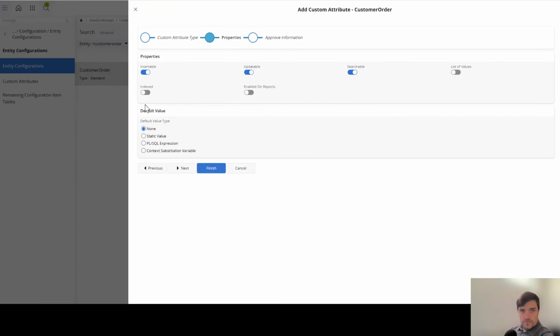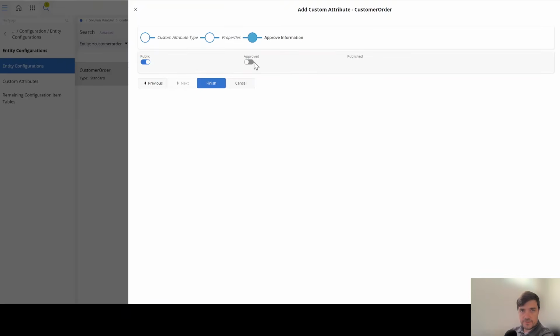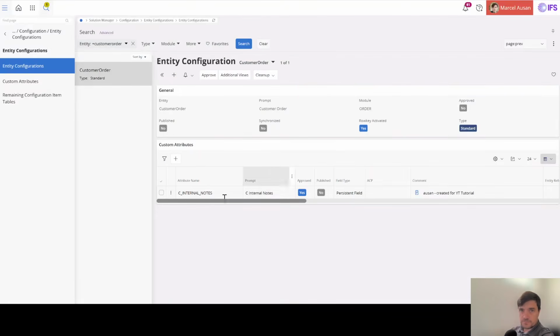Of course, we could also set a default value. We don't want to set up any default value. This is just a free text field. So we go to next, and here we just make it public and approved. Once it's public and approved, we could also publish it. And once it's published, we can also show it with Page Designer. But let me first create all three custom fields, and then we will go to Page Designer to add them to the customer order page.